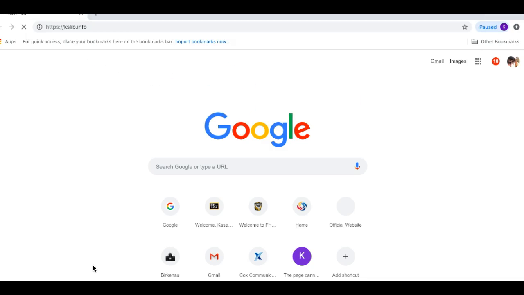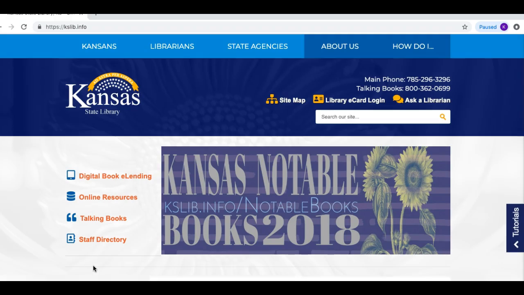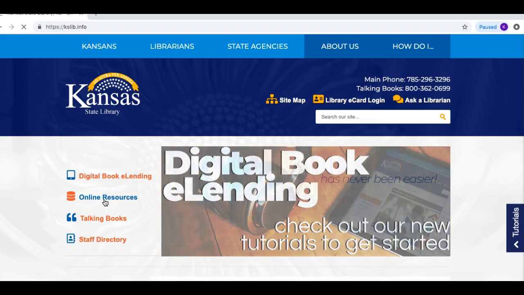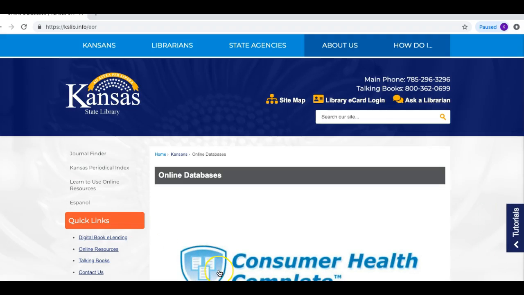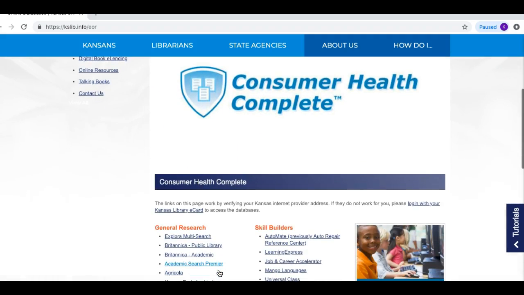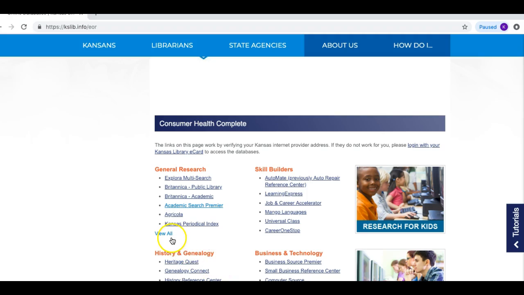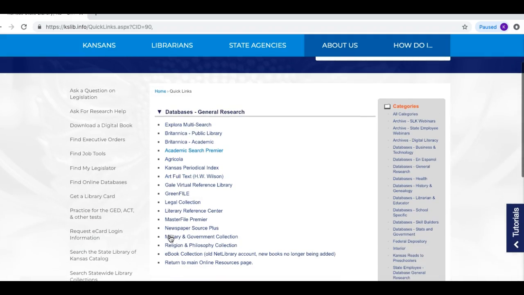kslib.info. That's going to take you to the Kansas State Library website, where you'll be able to find the database source. You're going to go to Online Resources once you get to the first page. Once that loads, you're going to scroll down, View All, and Academic Search Premier.